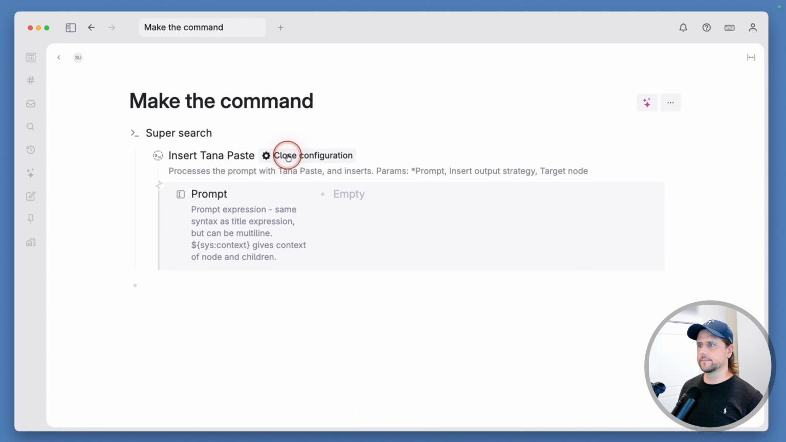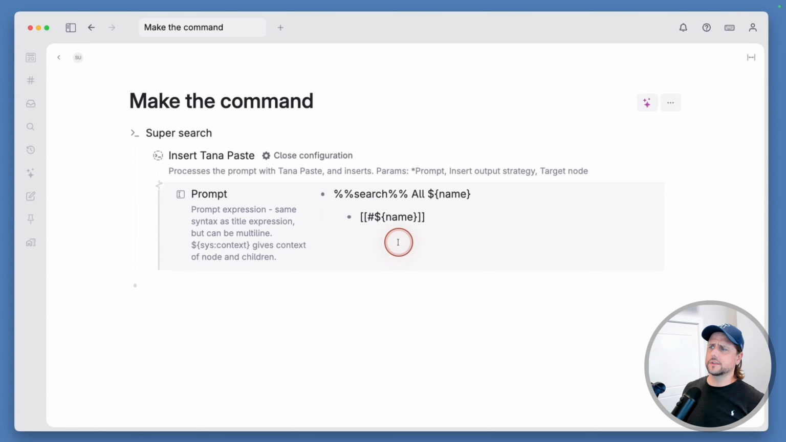So I open that up, and inside this command is just a series of fields or parameters, is what Tana calls it when you're inside a command. This is the prompt. And in this prompt, what I'm going to do is copy paste some stuff just to save time. Okay, I'm going to quickly break down what this is doing, but if you're not familiar with Tana paste, you can kind of ignore it. Just don't get intimidated by this.